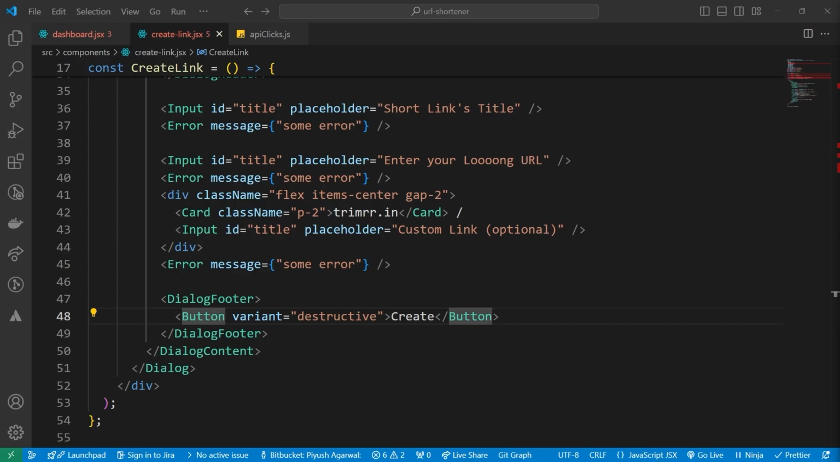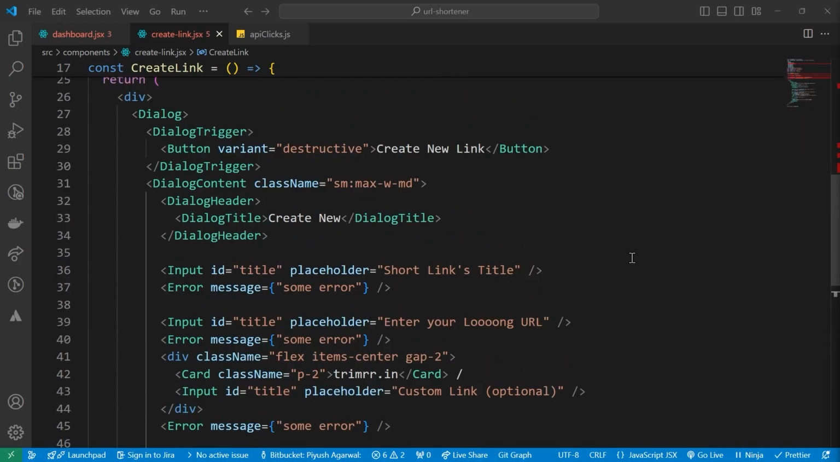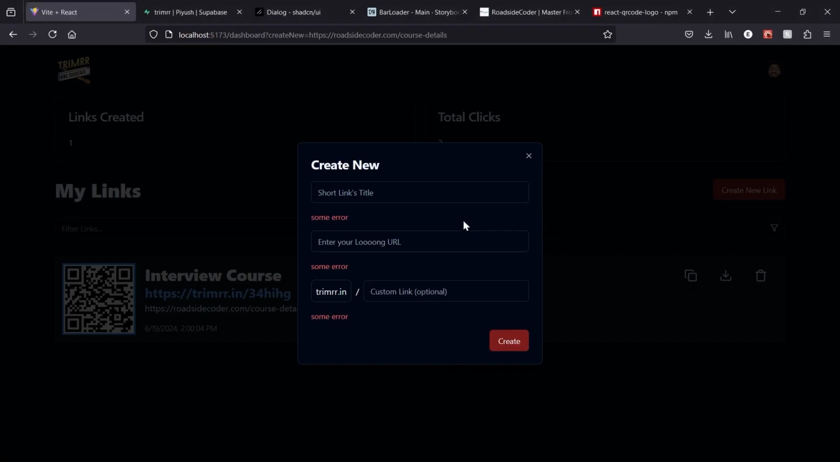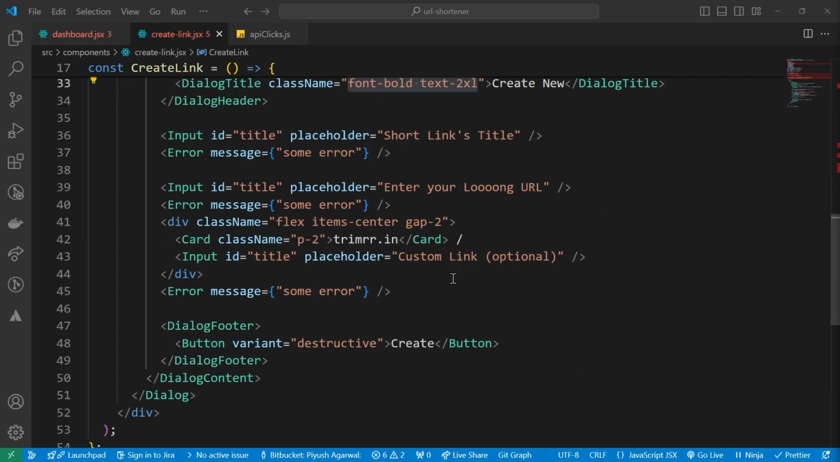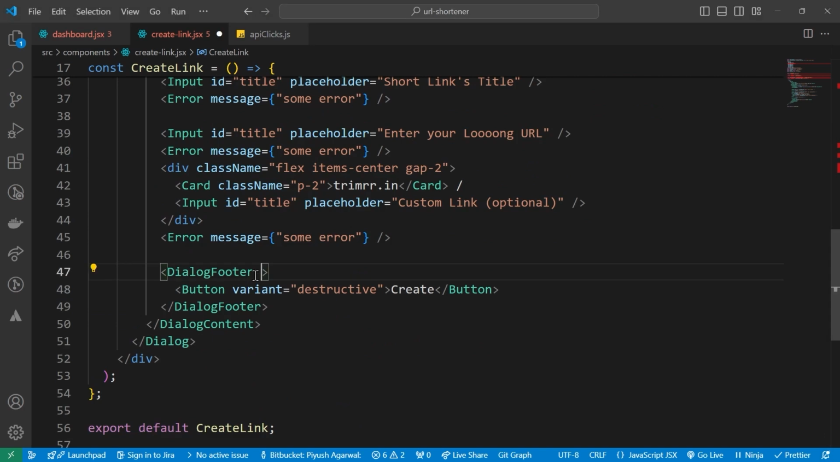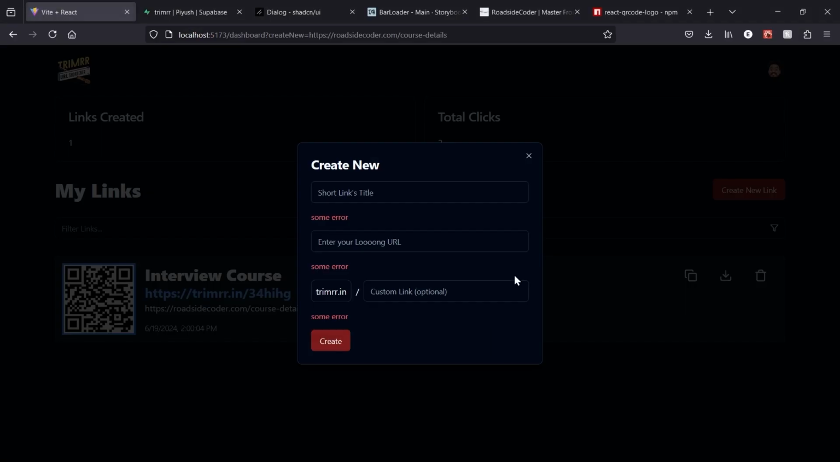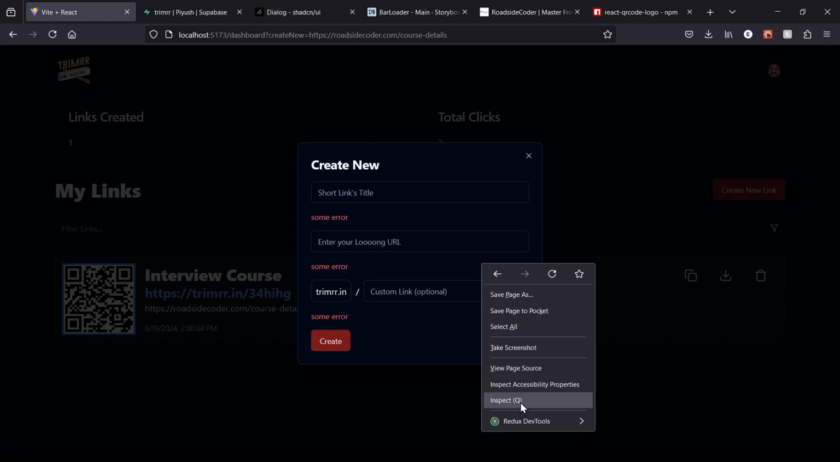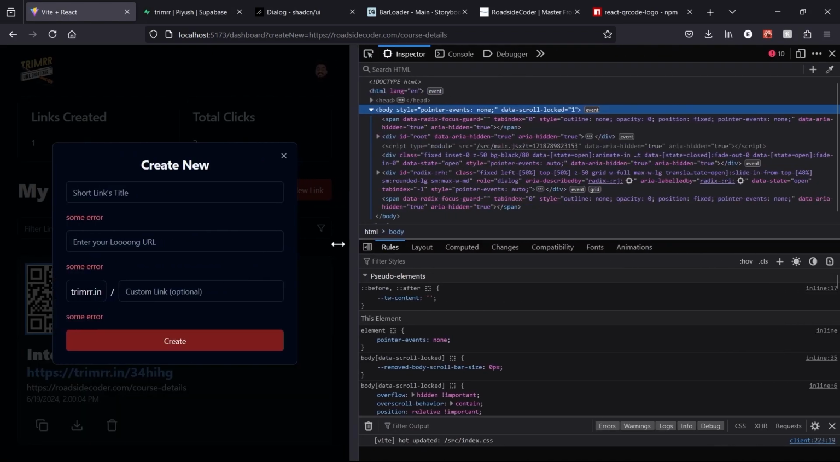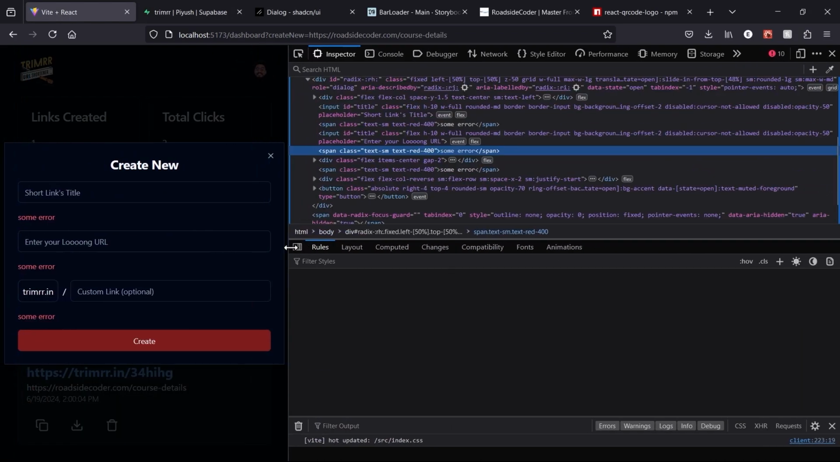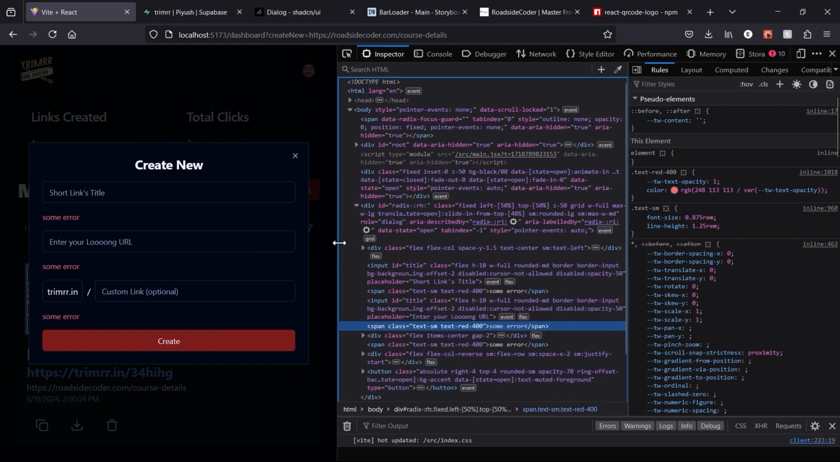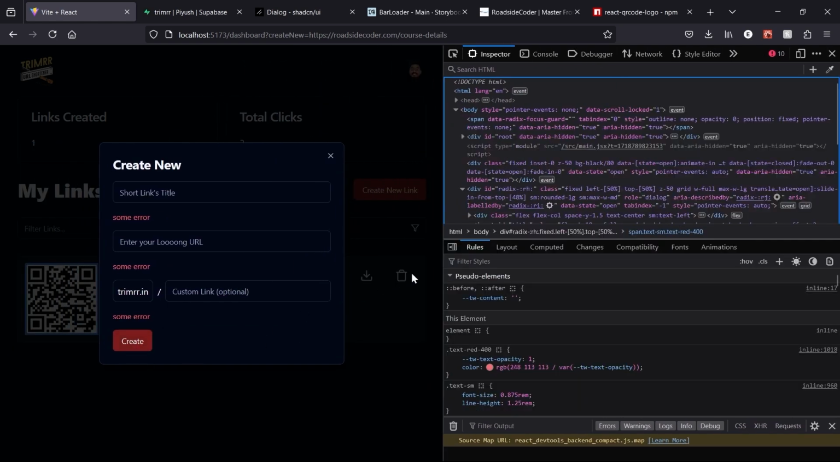Okay, this looks better. Let's just add the styles for all of these. So for the title, I'll say font to be bold, text to be 2XL. Yep, just like that. And for my dialog footer, I'll say class name: if it's more than smaller screens, I'll say justify start. It should go to the very end, right? So let me show you. See, when the screen size is small, it's going to cover the whole thing. Else, it's going to say justify start.